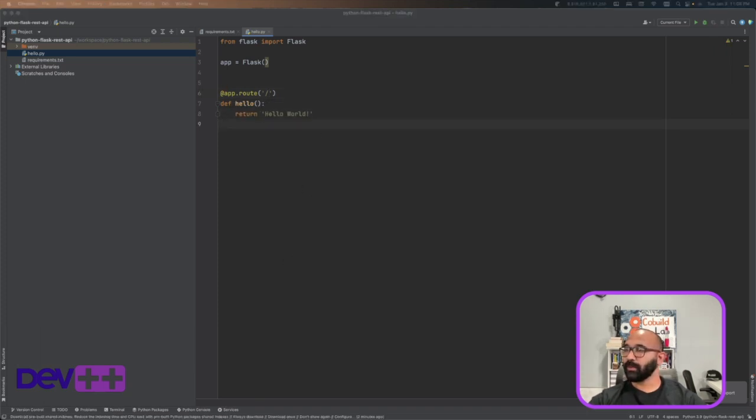Perfect. Let me double check I have it right. By the way, I'm following the tutorial that is on the Flask quick start guide. So just to let you know, it's a pretty cool tutorial. So make sure to follow that if you want more information. We're just gonna put the name of the file here.